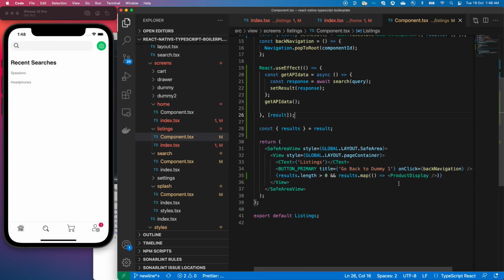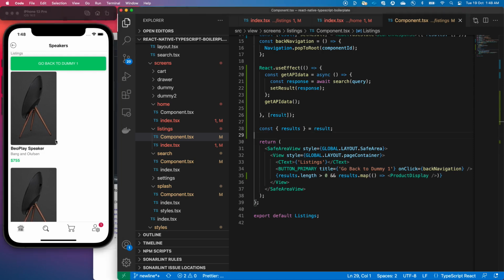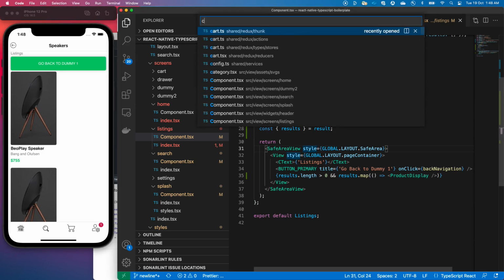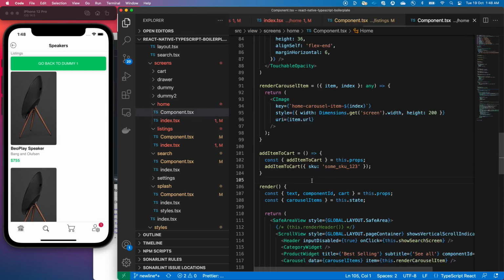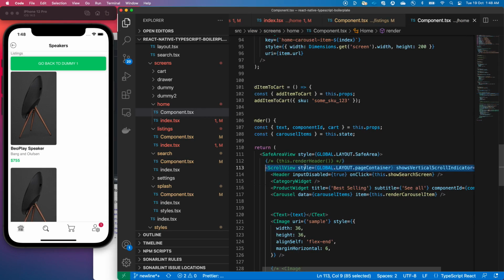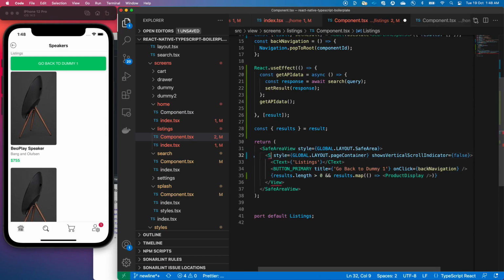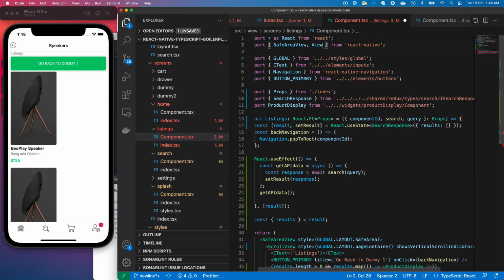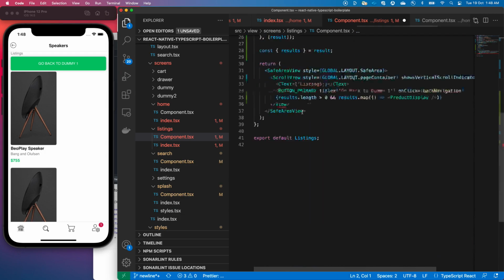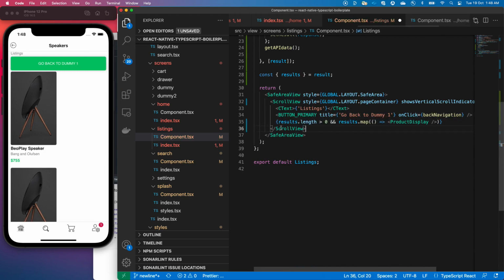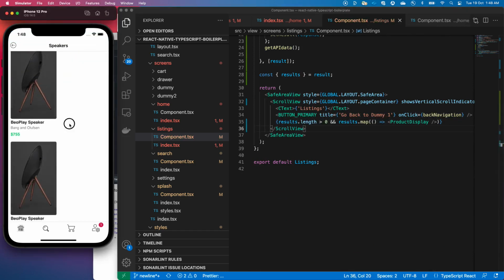So, okay, that should return the product display as many number of times. Okay, it's displaying the products, but the view is not scrollable. Let's just copy over the style for scroll view, and we will say scroll view, save it, and that should work.